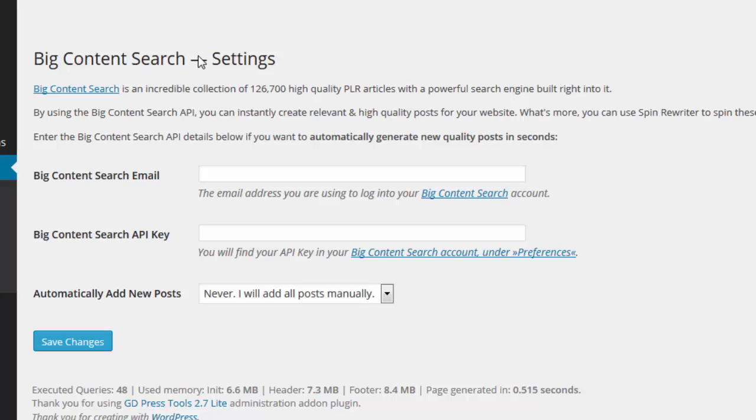Now, Spin Rewriter does promote something called Big Content Search. I don't believe it's really necessary. It's a way for you to get more content to your website. But again, it's a paid service, not required.